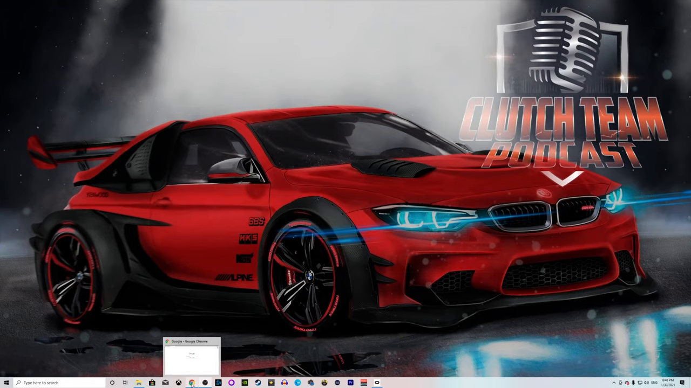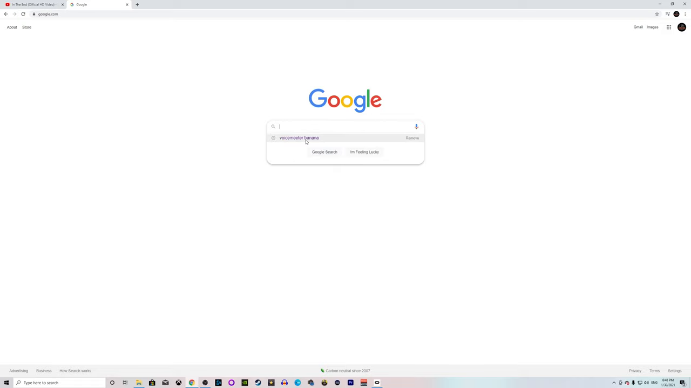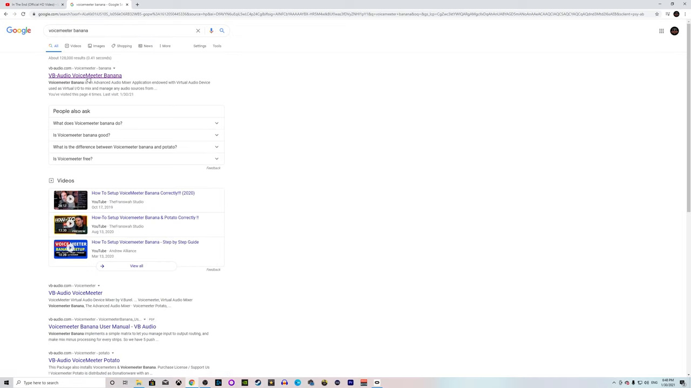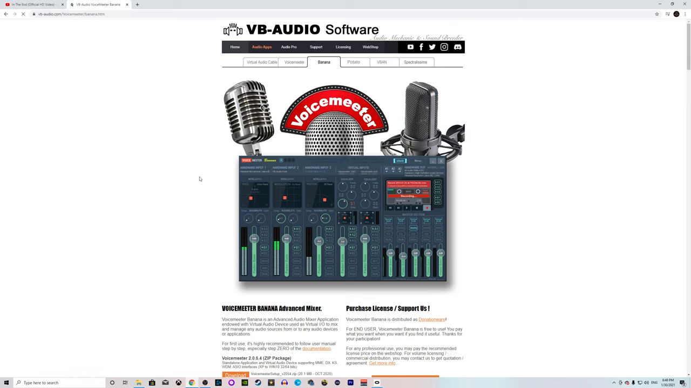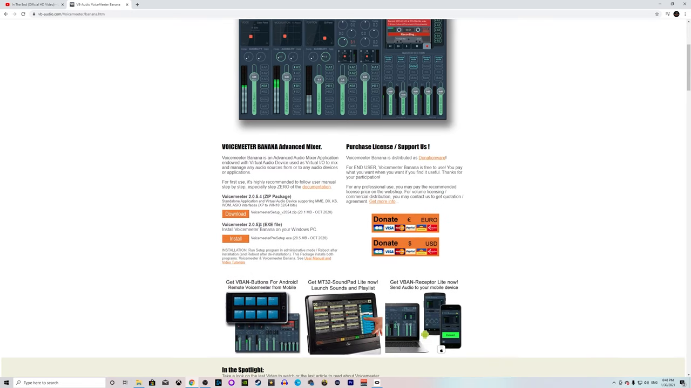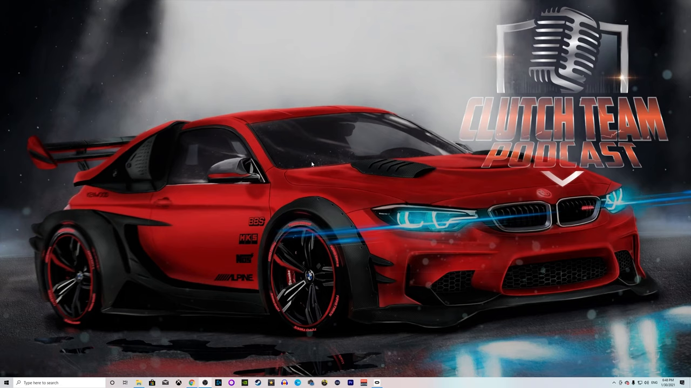The second thing you want to do is open up Google, and in the search bar, search VoiceMeeter Banana. Okay, this first link right here, click on that link, scroll down, and you're going to want to download the VoiceMeeter 2.0.5.4 EXE file. Okay, hit install. After it's installed, you're going to have to restart your computer.